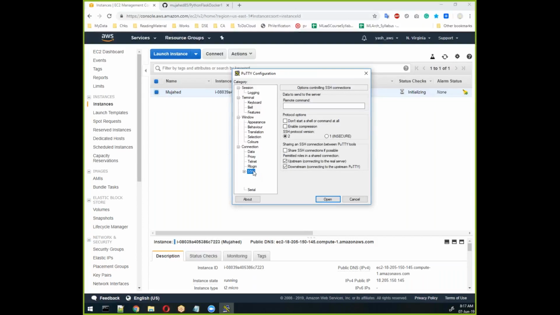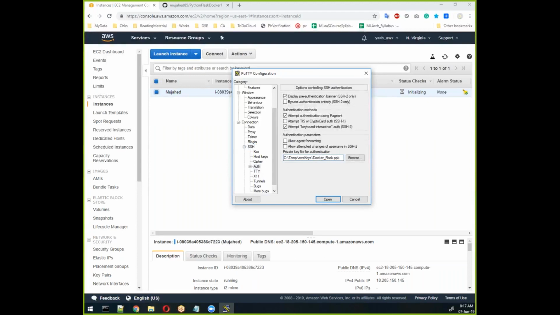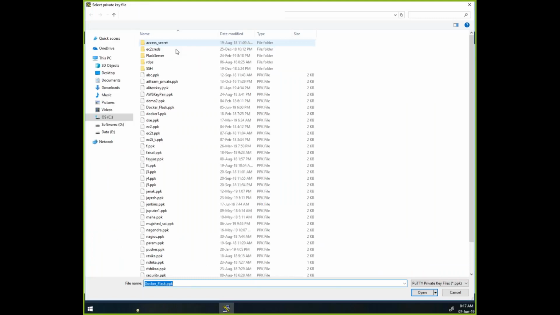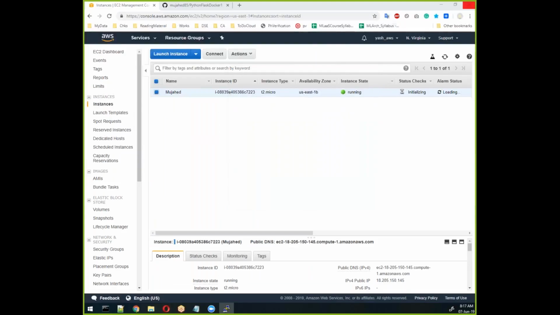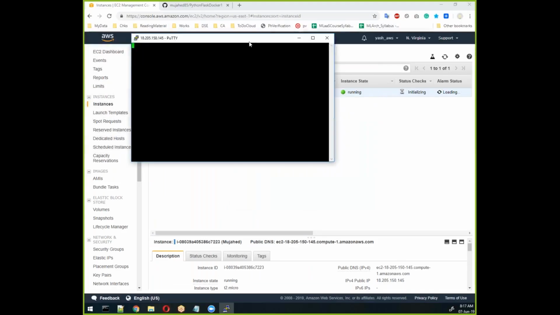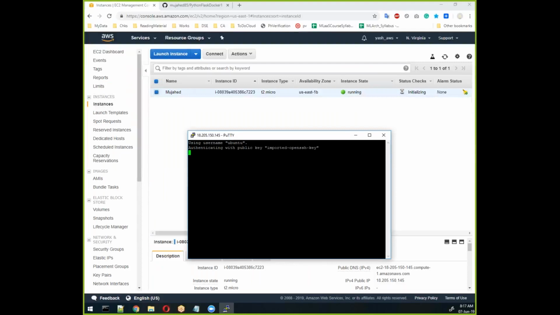I stored the key in my location, like temp AWS, and here we have the mujahid.ppk file. We definitely require PEM to PPK conversion, and then I'll open this key. While opening, the first time it will ask for a fingerprint. It will take my fingerprint, and I'll say yes. So now here I can execute all my Docker commands.